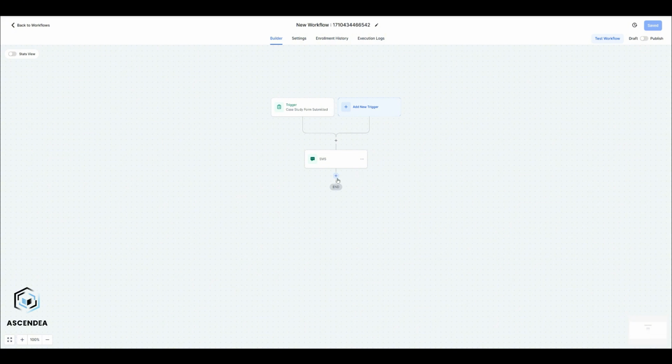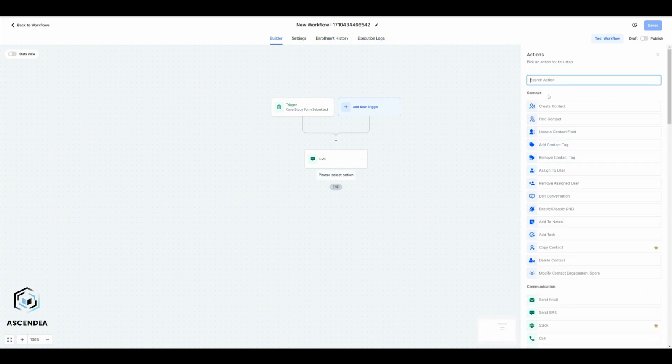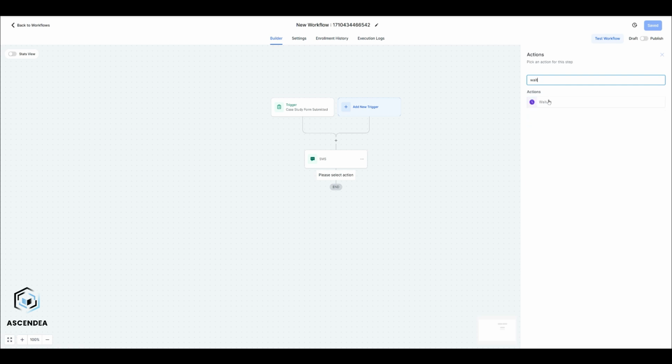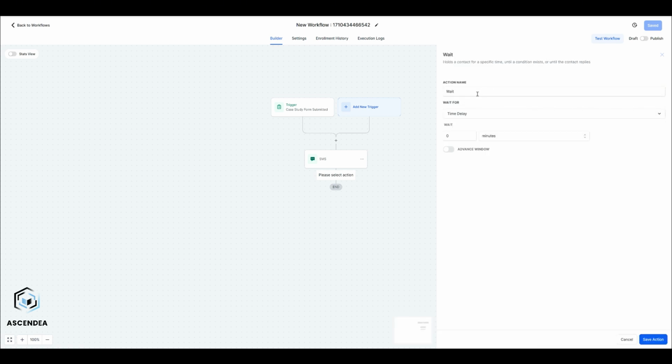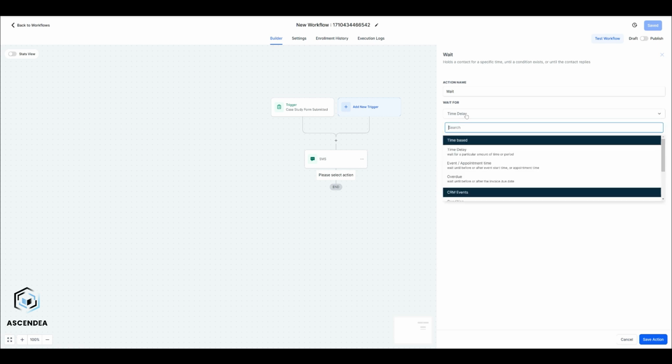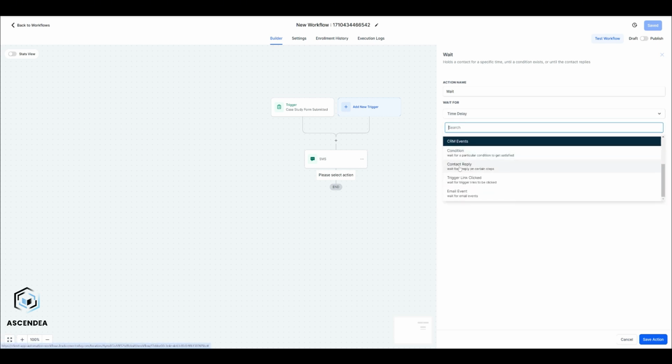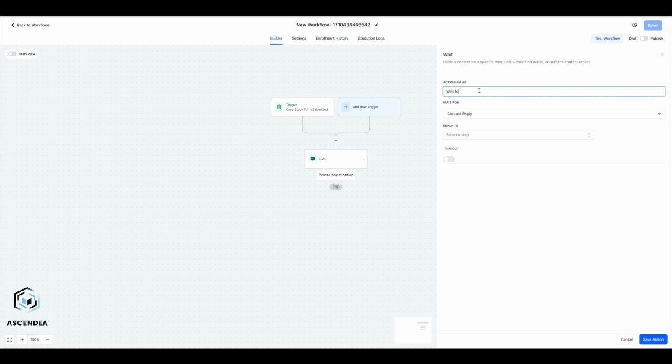And so the way that we do that is first we need to create a wait step. This wait step is going to be a little bit different than the wait steps we covered in the last video, because this one is, instead of a time delay, it's going to be a contact reply wait step. So we're going to say wait for contact reply or 1 hour. That's for the name so we can see it visually.